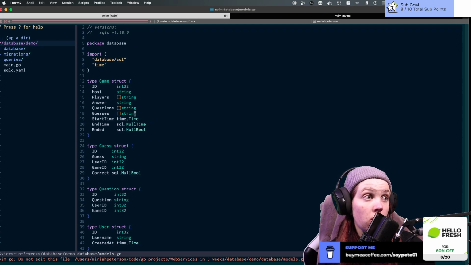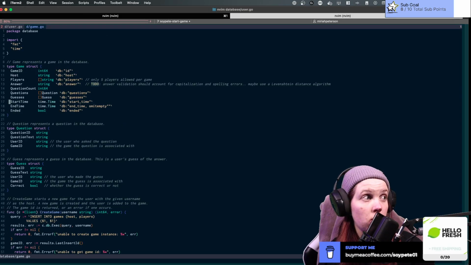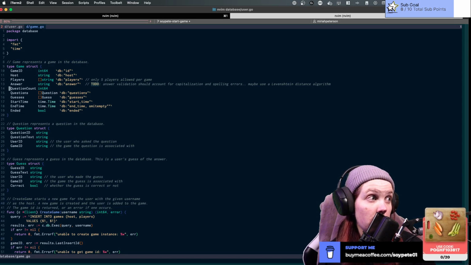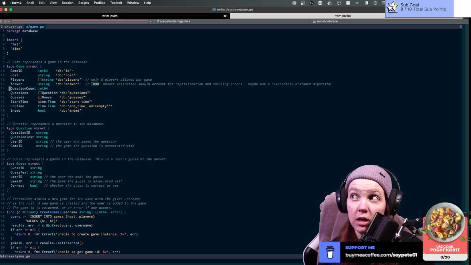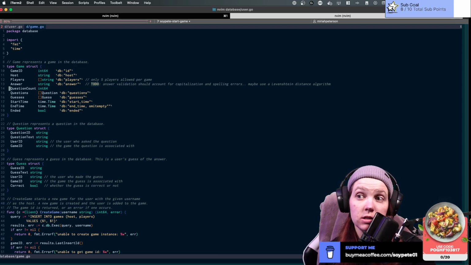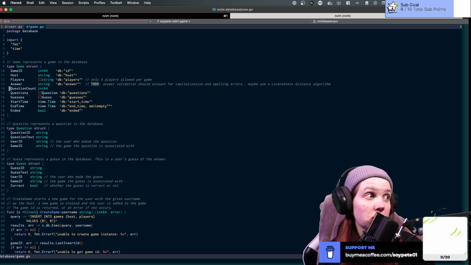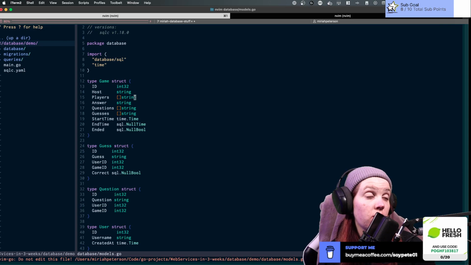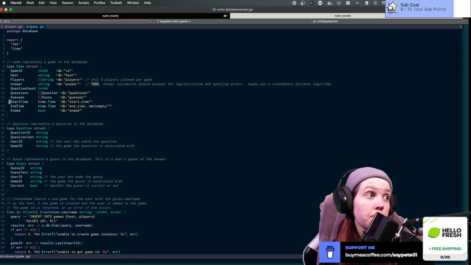Except for, see, they have host, game ID. The one thing I have that they don't have is I'm calculating a question count. That's something I calculate at this package level because I like to inject logic into my functions. And then questions and guess. They're using int32s. I'm using int64. What I do like though, this is nice, that they're using SQL null time and SQL null bool. Which I'm gonna use.